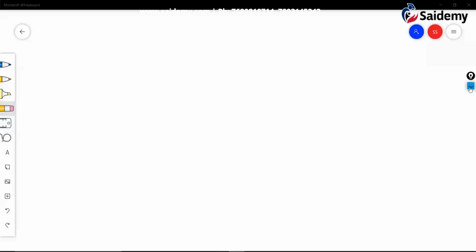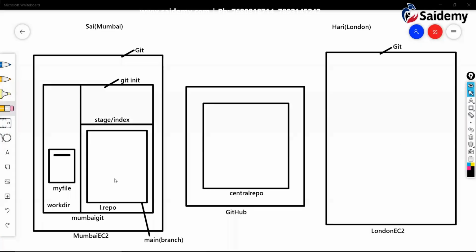Fine. Now coming to the next one. I have spent a lot of time from morning till afternoon writing this code. Once I finish my work, what I'm going to do is add. Adding means what? Sending this file from workspace to the staging area. So when I add, that file will come there automatically along with the code. This is a kind of copy and paste, guys.